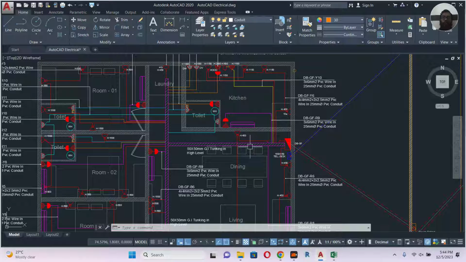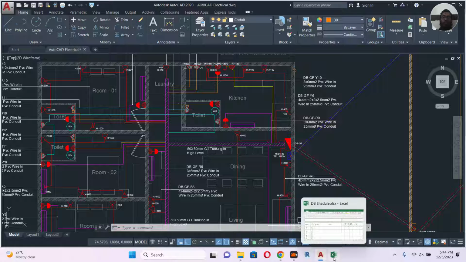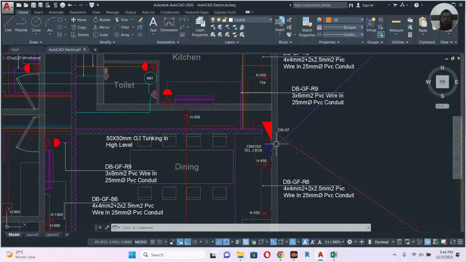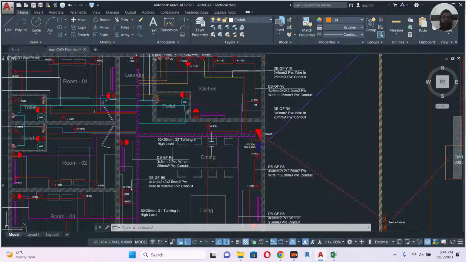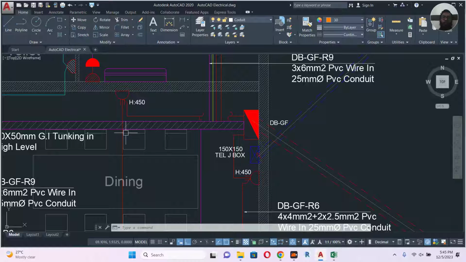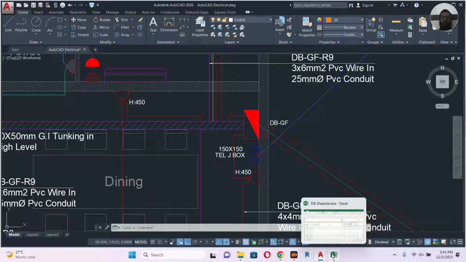Today I am going to teach you how to make a DB schedule. Before learning that, we have to understand what a DB schedule is. It is the list that we prepare, showing how these devices are connected to this DB, what circuit, and some extra details. If you have a DB schedule, then you can order this DB properly, otherwise it will be a big problem. So the DB schedule is very important.